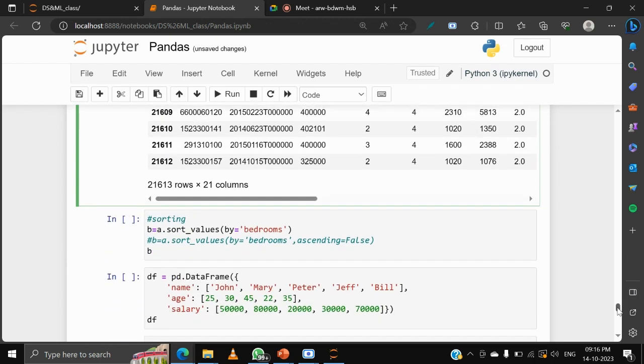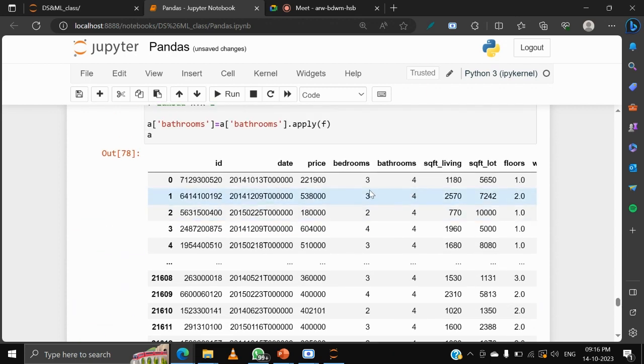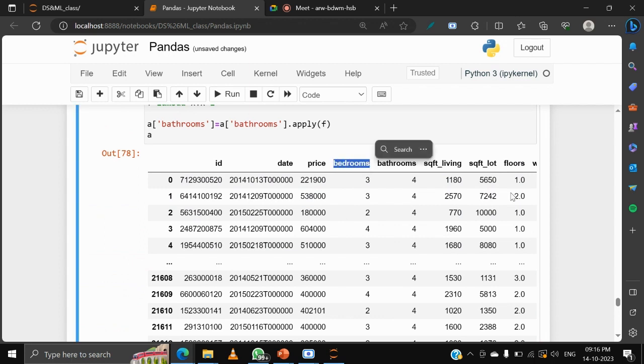Now, sorting. Sorting of values in columns. See here, a dot sort_values is used. This is the method used to sort the values. A dot sort_values by which column? Which column do you want to sort? For example, I want to sort the values in bedrooms.